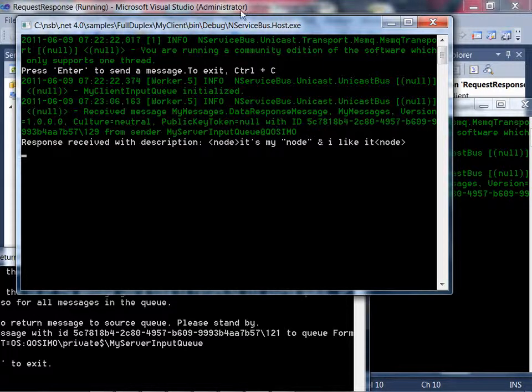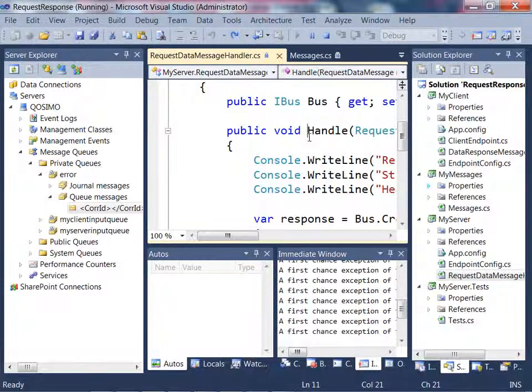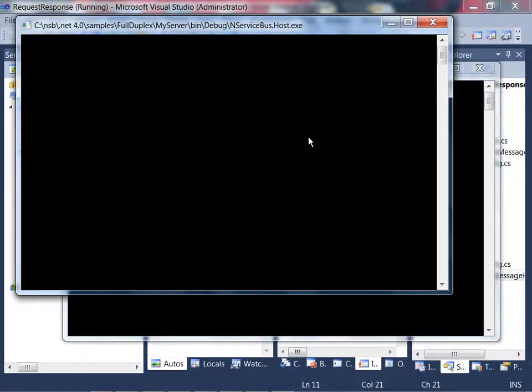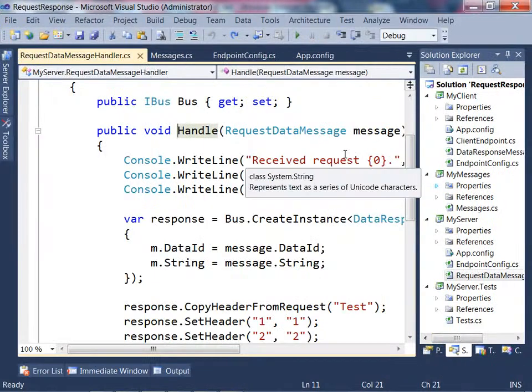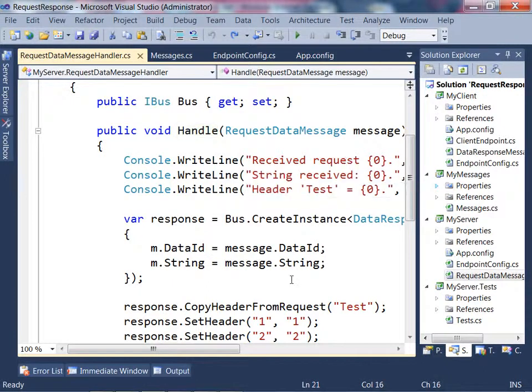So that's the reliability that we're talking about in NServiceBus. And as you see, you didn't have to write any of this kind of code to make that happen. It just solves that stuff so you can focus on your own business logic. It just works. All right, so that's our request response story. As you saw, very simple and easy to get going. And most important, it just works and it's reliable.